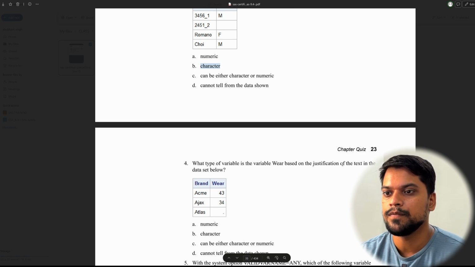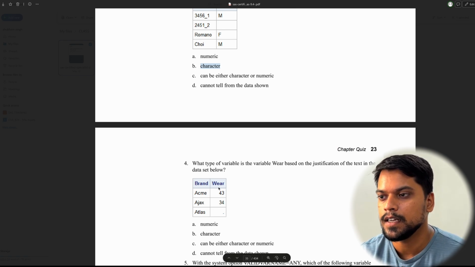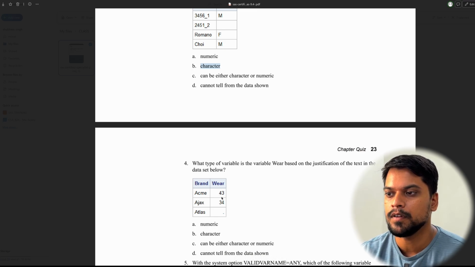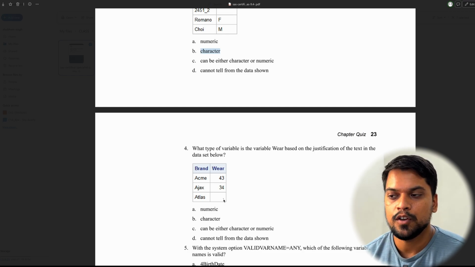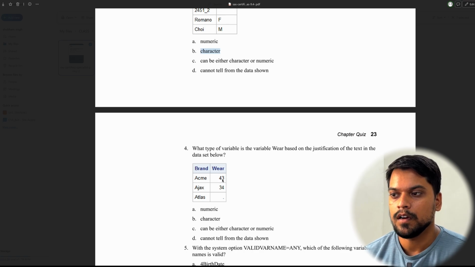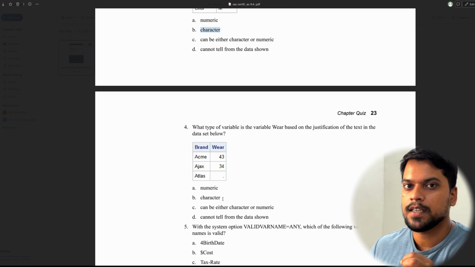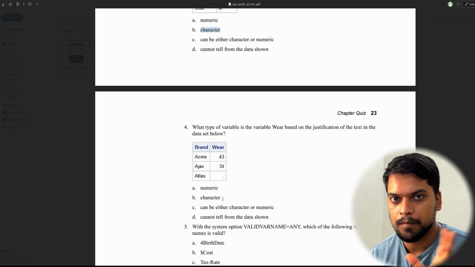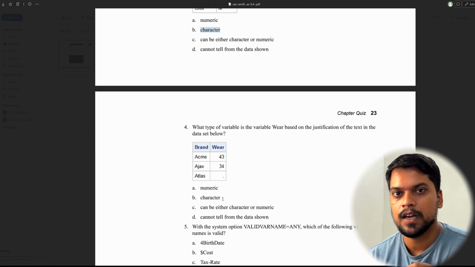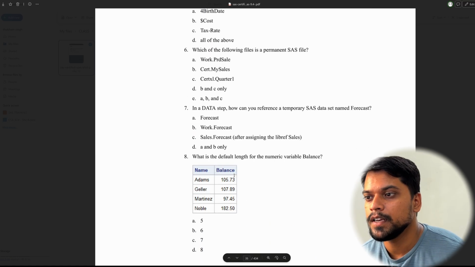Then which type of variables? Variable where, based on justification of the text in the data below. Means they are telling based on the observation available in where variable, which type of variable where will be. So where is a numeric variable, because in the numeric variable missing values are represented with period symbol. Where was a character variable, na? It can contain values, numeric values, but this period symbol would be missing, because this is how SAS displays the missing value. In character variable, missing values are displayed with blank, and in numeric variable, missing values are displayed with period symbol. So you can see many quizzes are there.